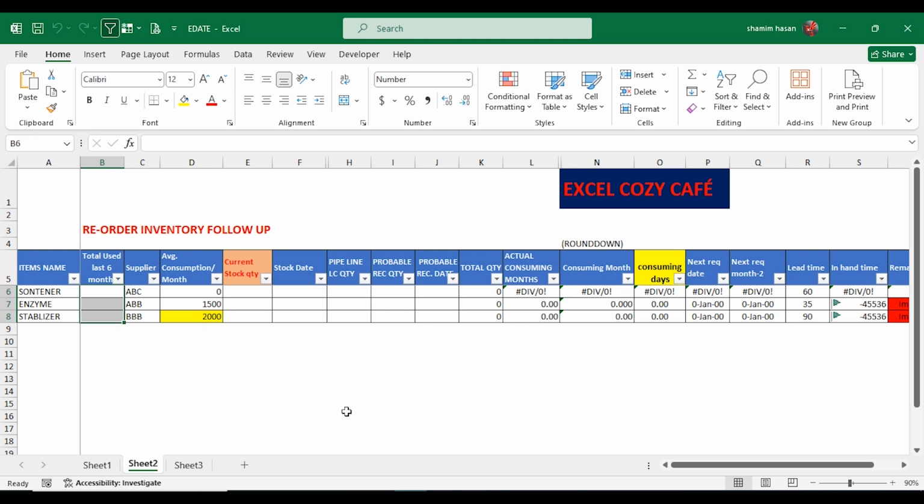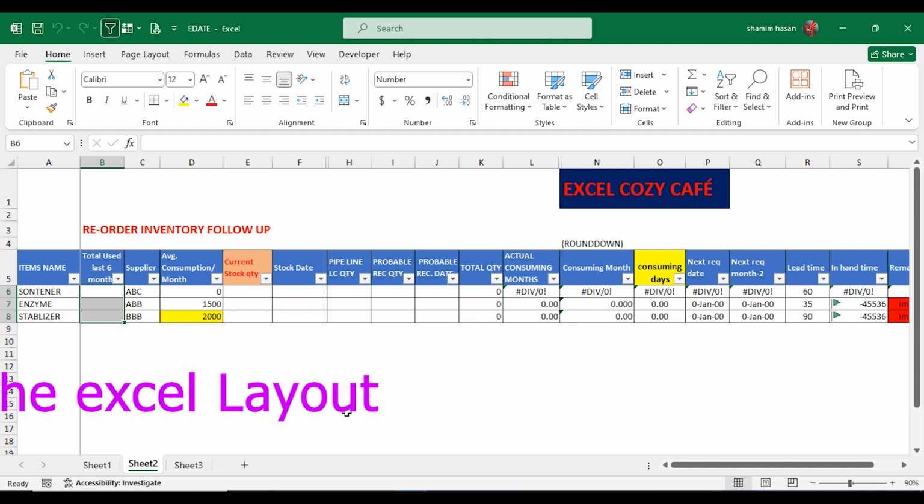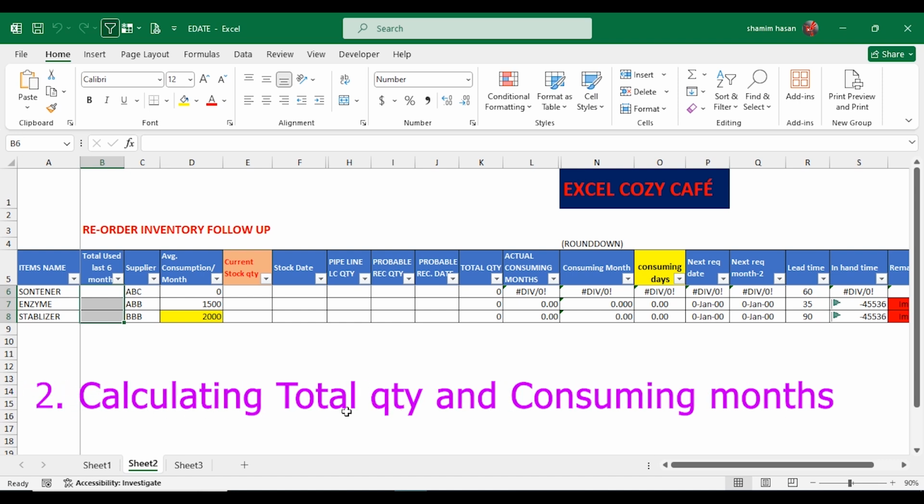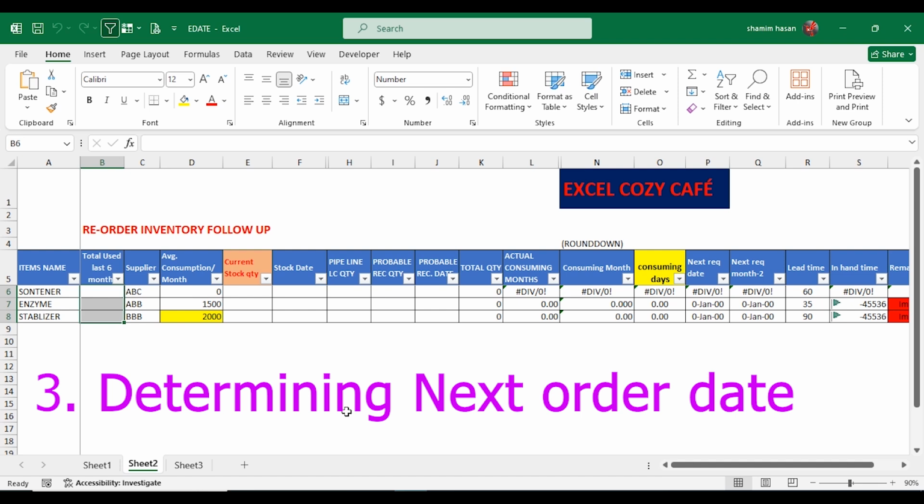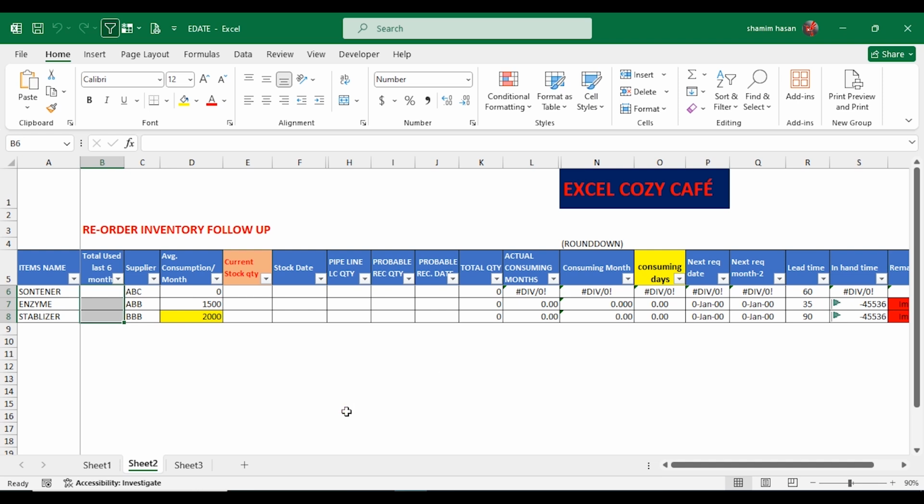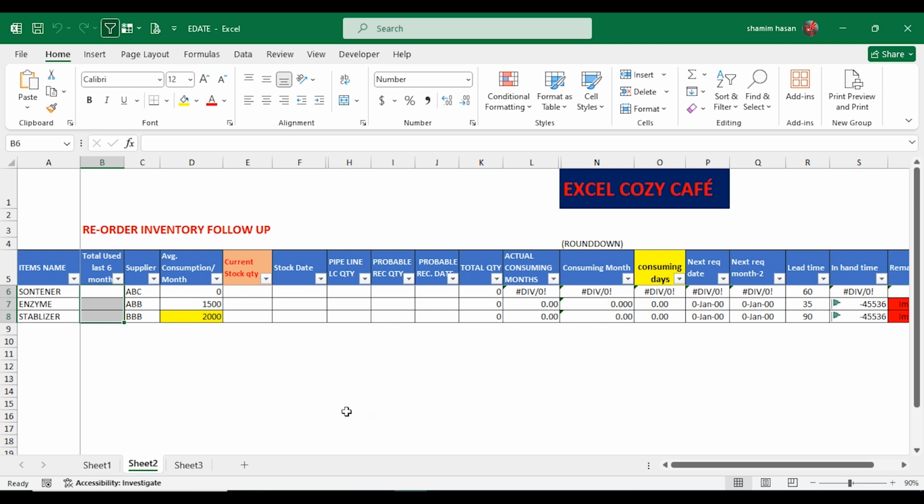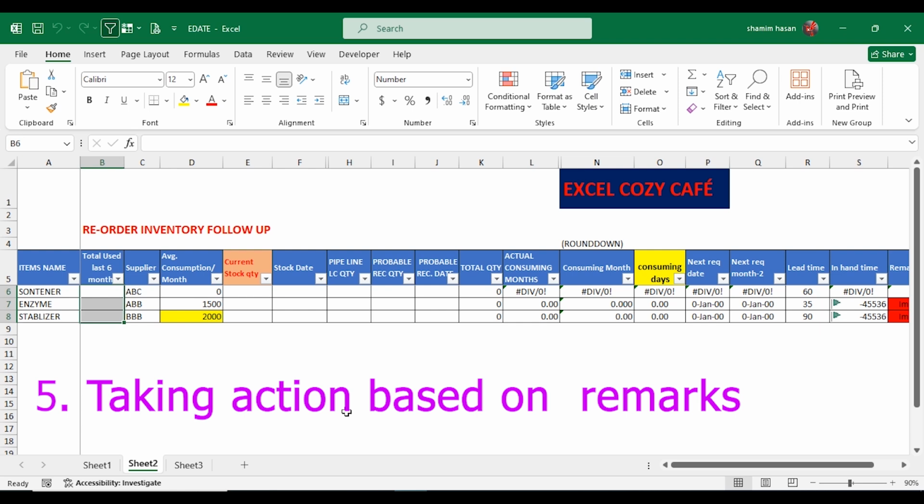I have divided this video into 5 parts for better understanding. First part, understanding the Excel layout. Second part, calculating total quantity and consuming months. Third part, determining next order date. Fourth, managing lead time and in-hand time. Fifth and last part is taking action based on remarks.